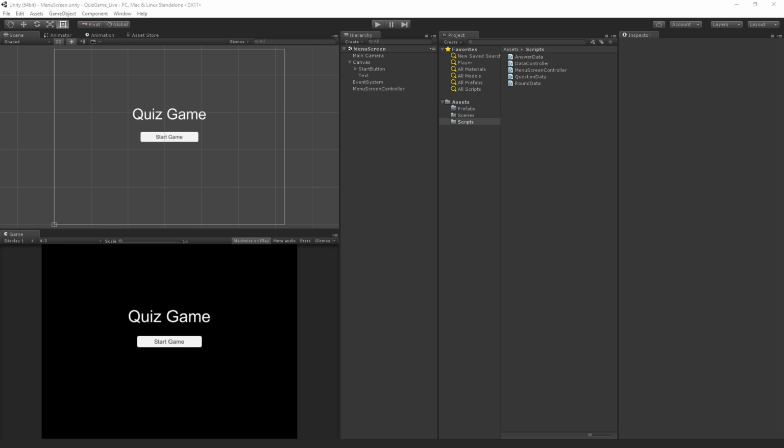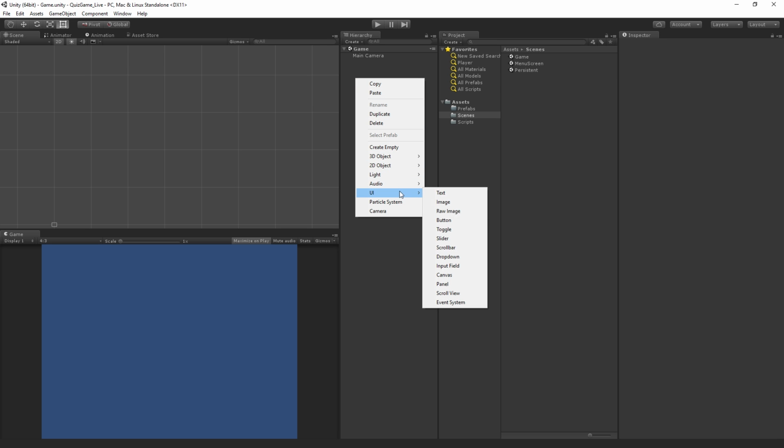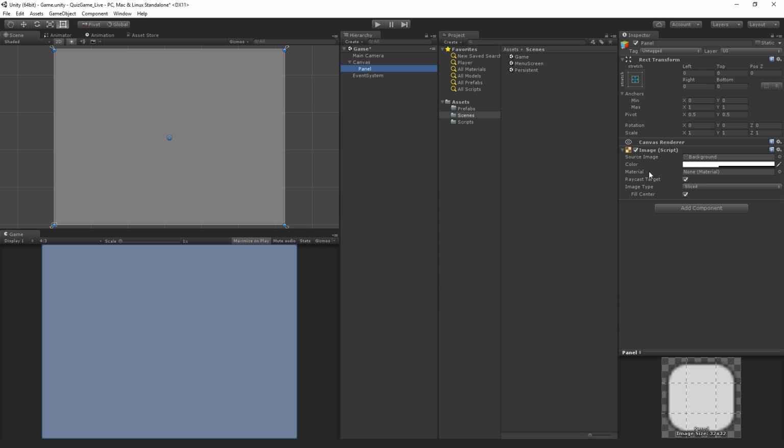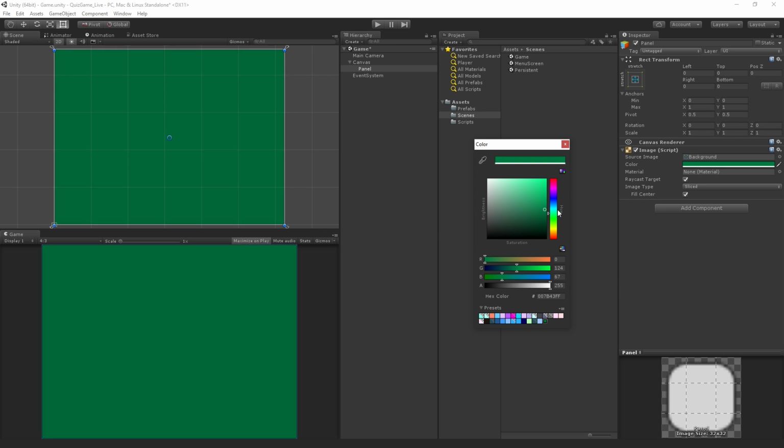All right, so let's continue. So we've got our persistent scene done, our menu screen, and now let's go to scenes and open our game. And we're going to set up our UI for this. So the first thing that we're going to need is a UI panel. And in the image for that panel, we're going to set the alpha to opaque. And we're going to choose a nice sort of turquoisey, greeny color for our background.